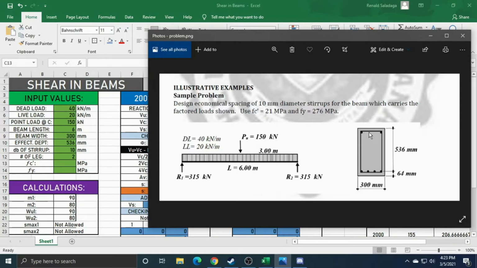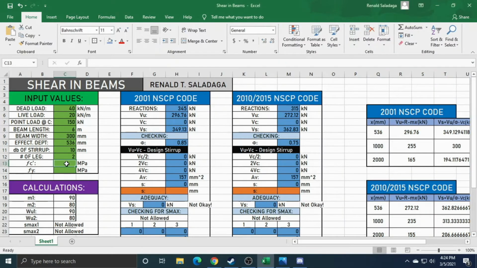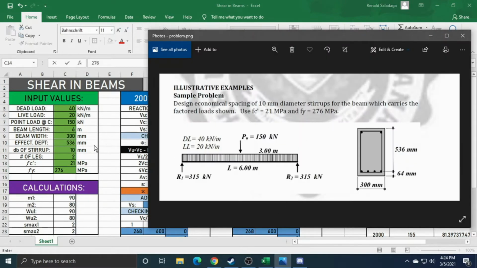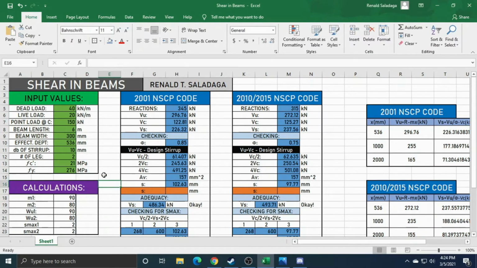If dalawang loop or tatlo, matatawag natin siya na 3-legged or 4-legged and so on. So we have f'c of 21 and fy of 276. Tama ba? 276. So that's all.